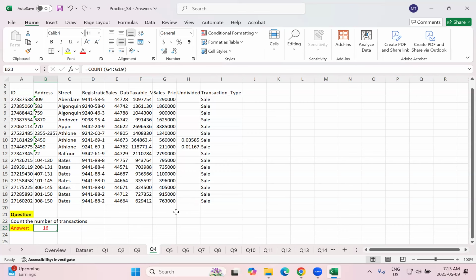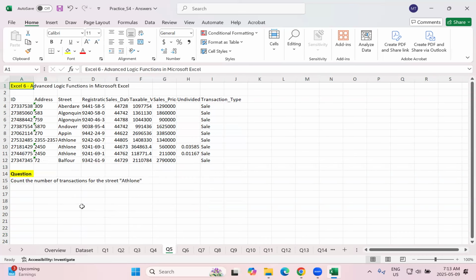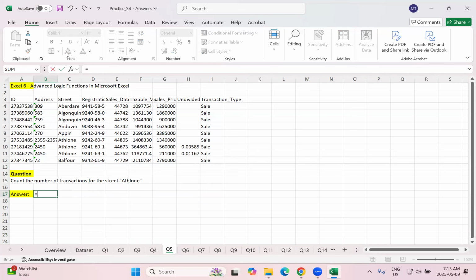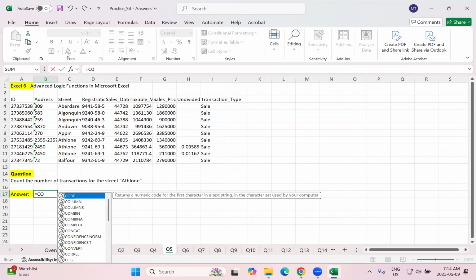So let's go here now to another question. Count the number of transactions for the street Athlone. That means you want to count conditionally. There is a function called COUNTIF. You should use that function. There is a COUNTIFS also, if you want. Any one of them you can use. COUNTIF or COUNTIFS. I'm going to use COUNTIFS. COUNTIFS is better than COUNTIF.